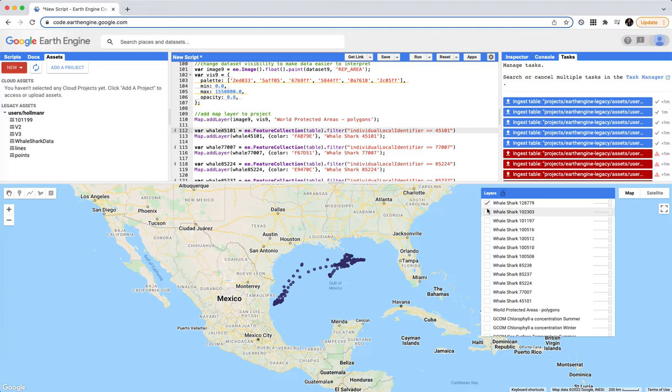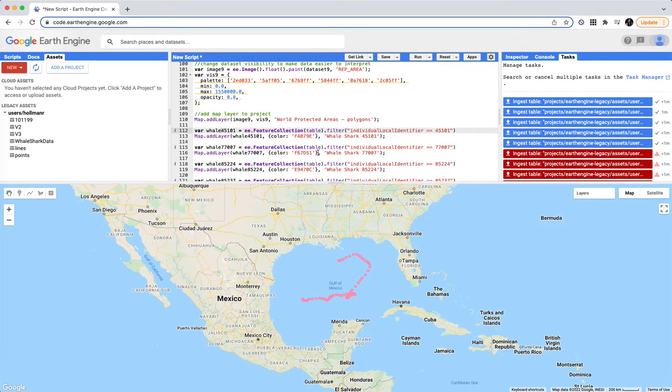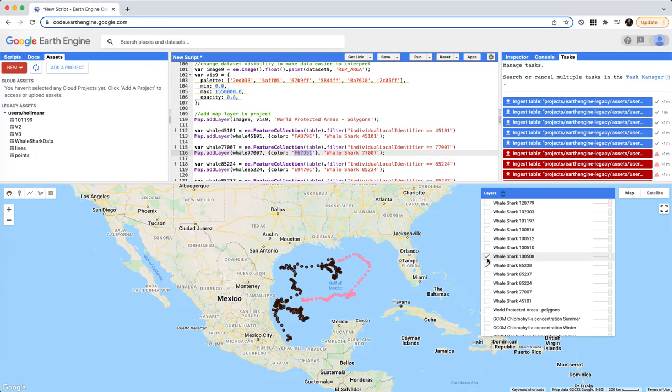So this is number 128779. Here we've got a different whale shark. Here we've got a different whale shark. Here we've got a different whale shark. You know, you can go through and see all of these. If you really are handy and good with code, you could go through and change these colors. These are just hex numbers. If you don't like the colors I chose, I just had to make up a lot of colors because we're doing a lot of different things here. But if for some reason you want to visualize it differently, you can feel free to play around with that.